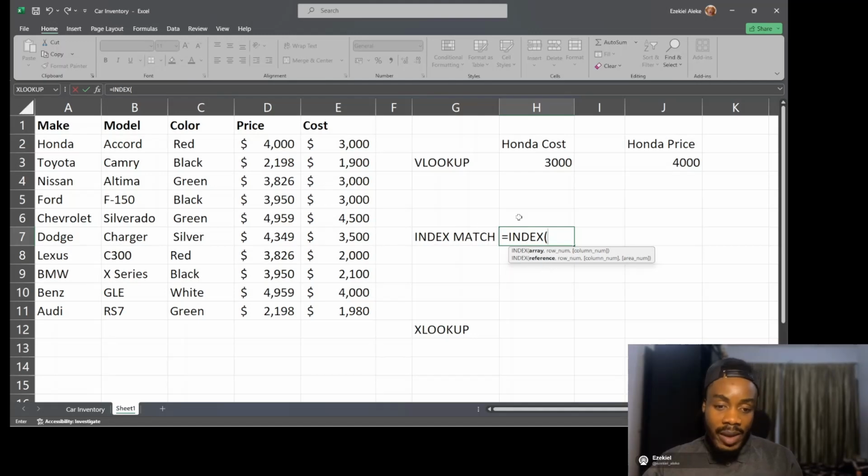Okay, the first argument says what? The array. The array means the array of possible places where you can easily find the cost. We are looking for the cost of Honda now, so you can select the whole array where you can possibly find the cost of Honda, that is the cost column here, right? Select the whole cost column, and then use your comma.